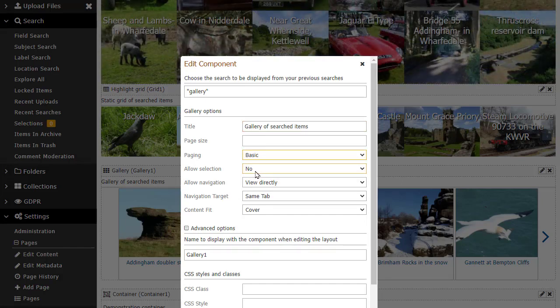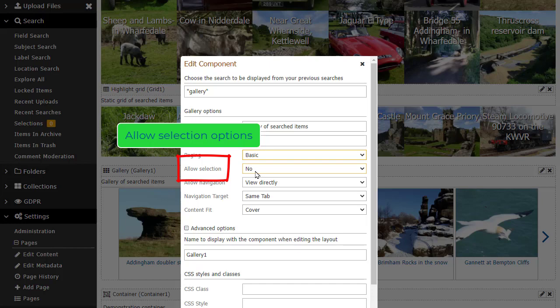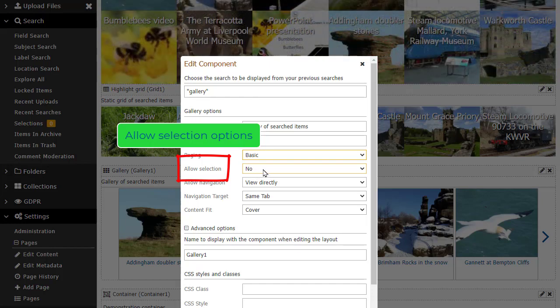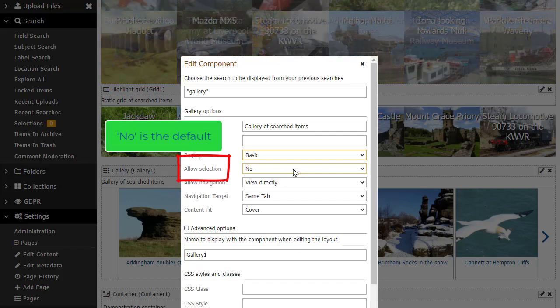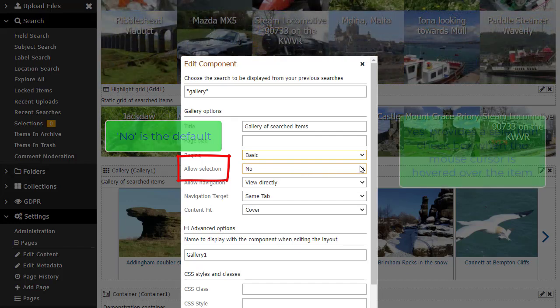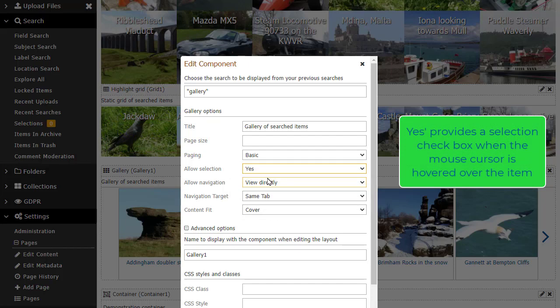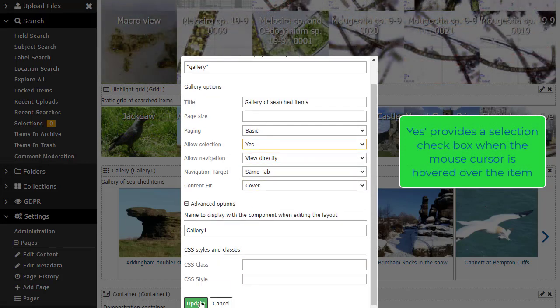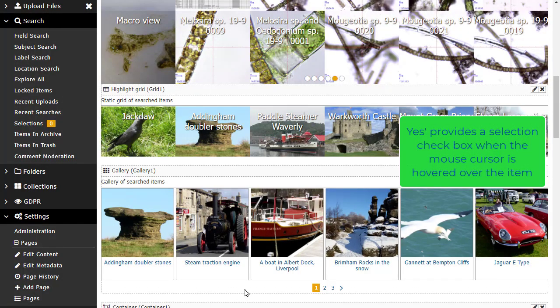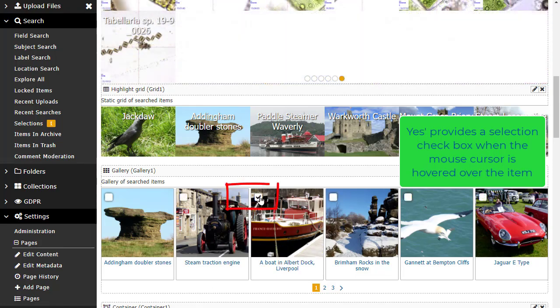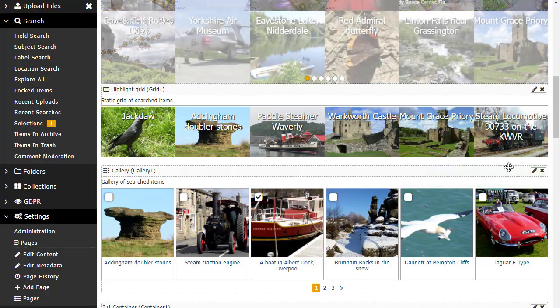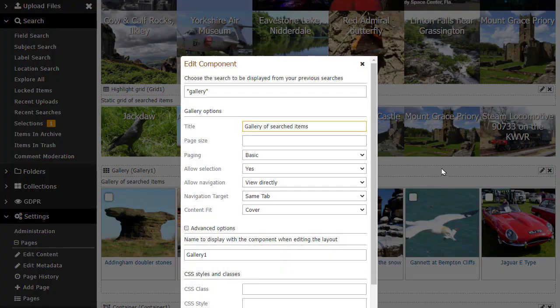Set that back to basic. Allow selection. The no is the default, and yes provides a selection box when the mouse cursor is hovered over the item, just like that. I'll set that back to no.